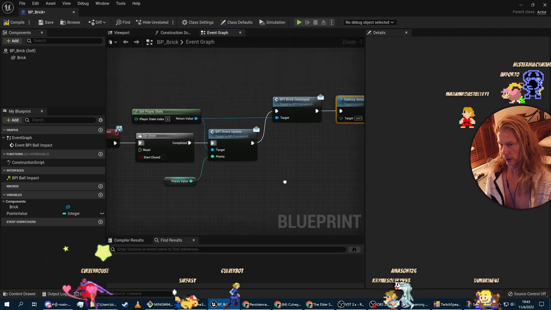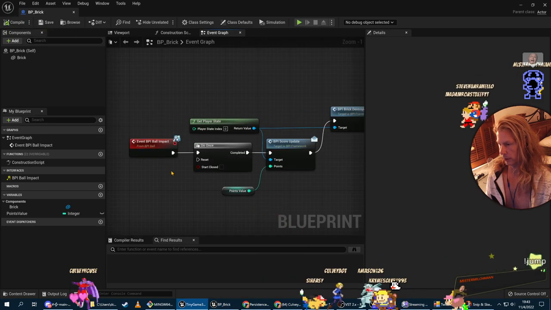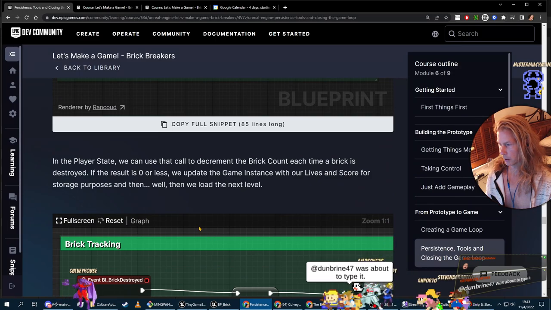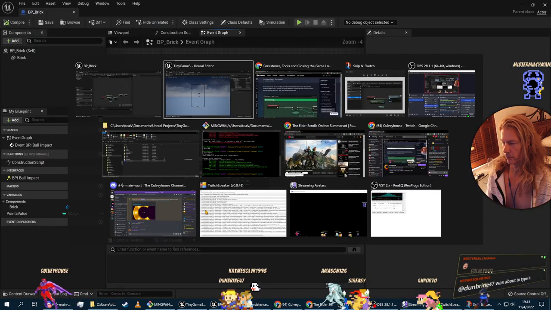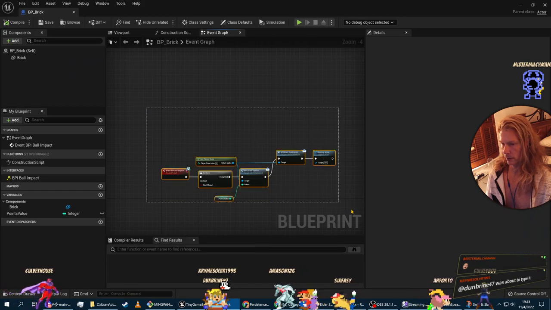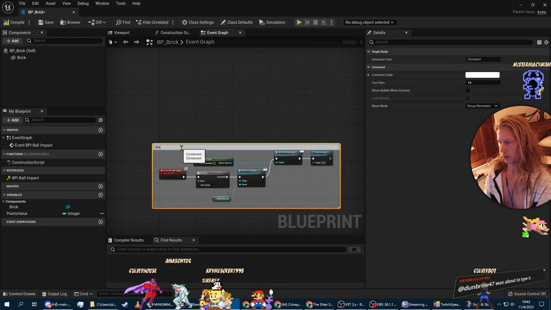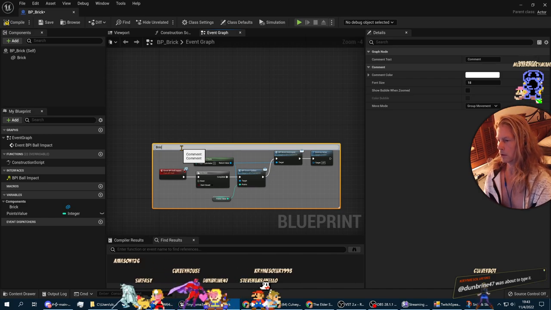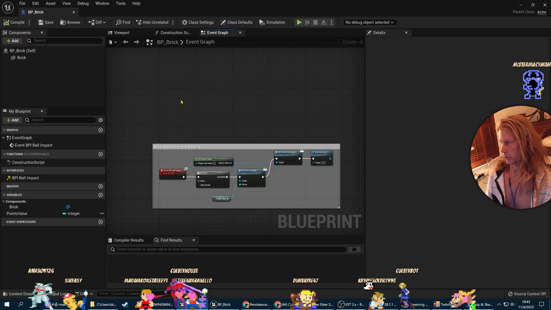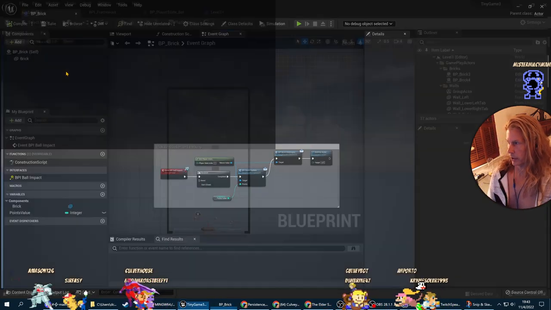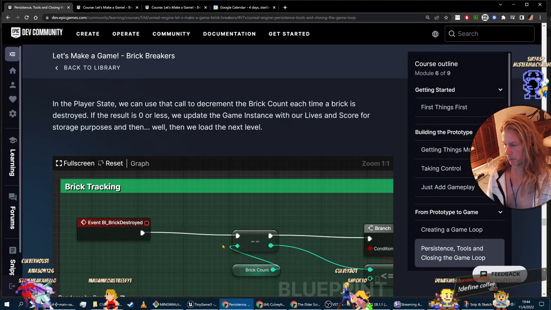Okay, BPI brick destroyed. And then destroy after. I think we've got everything in order now. Yeah, everything looks good. Primus Oliver 1993 said that Dunbrain 47 was about to type it. Brick tracking. Yeah, I guess that is all about brick tracking, huh? Let's just do that. Okay, now we're back in the player state.